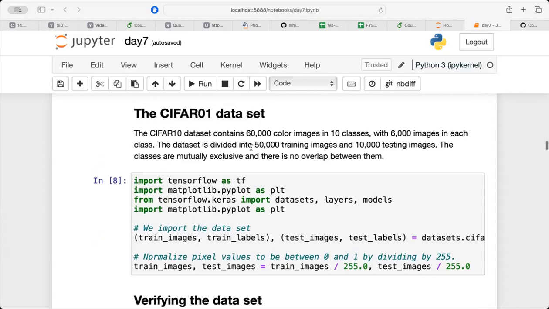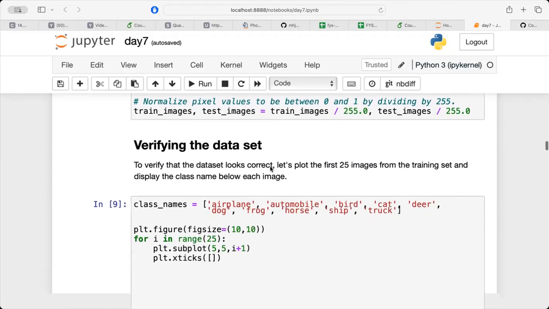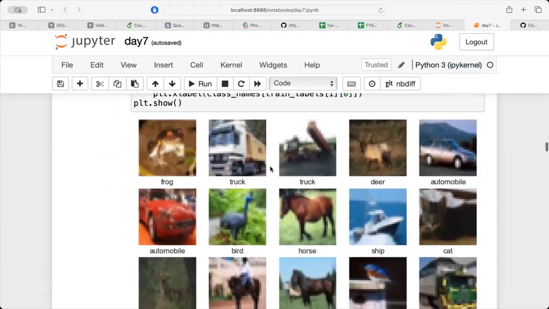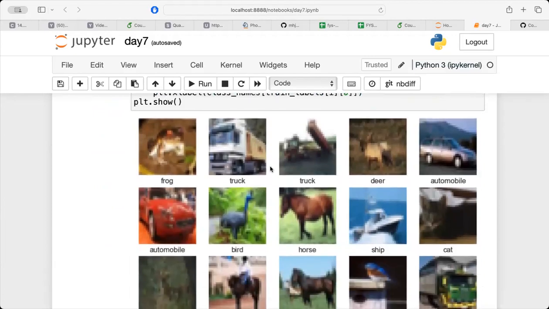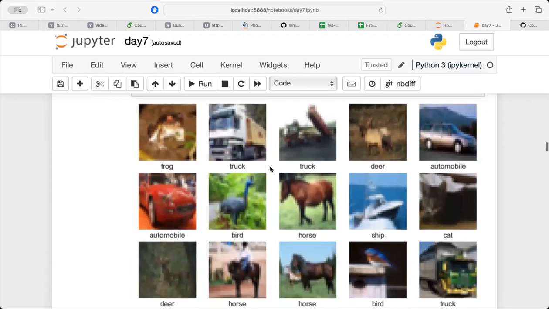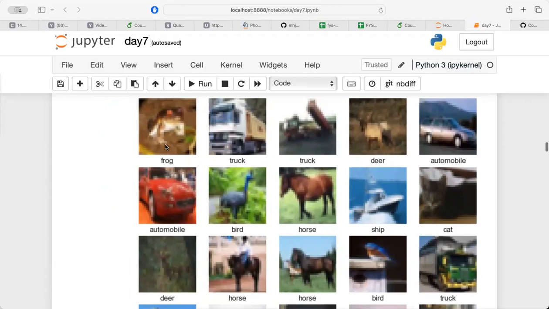One is this famous data set, which contains 60,000 color images in 10 classes with roughly 6,000 images in each class. The data set is typically divided into 50,000 training images and 10,000 testing images. The classes are mutually exclusive, and there is no overlap between them. You can see that when you look at the outputs here, because of the quality of the images, you will see that these are mutually exclusive ones because you have horses, birds, frogs.